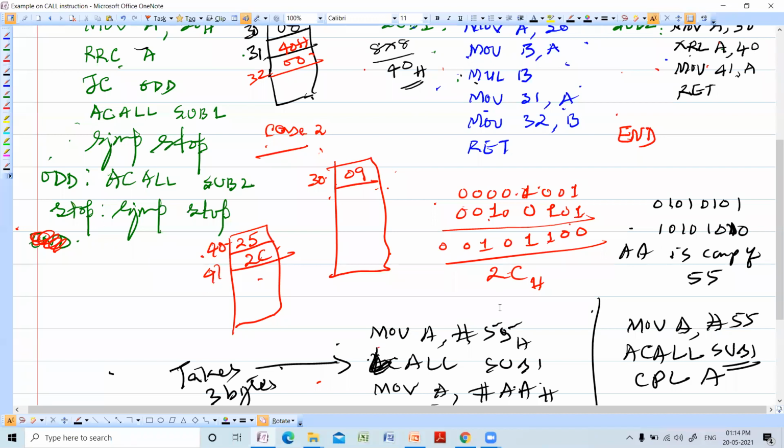So this completes the branch instructions. In the next class, we can discuss a different topic, the application of branch instructions, that is called the concept of delay program. That we will discuss in the next class. So I will stop here.